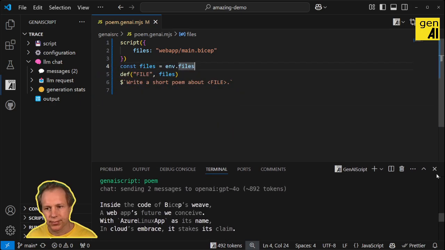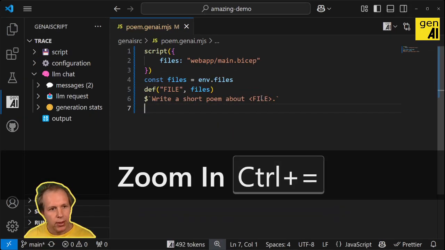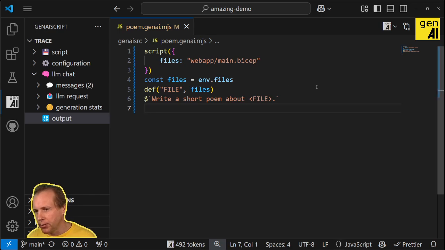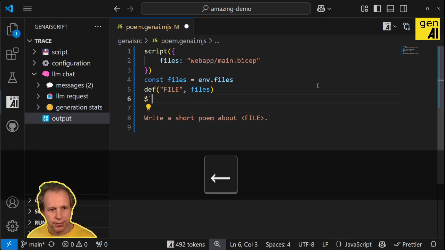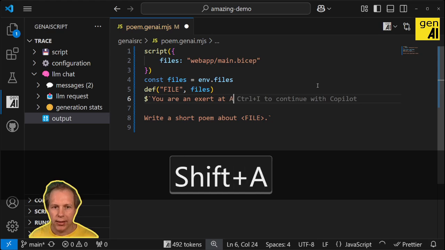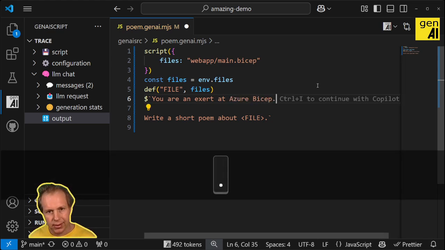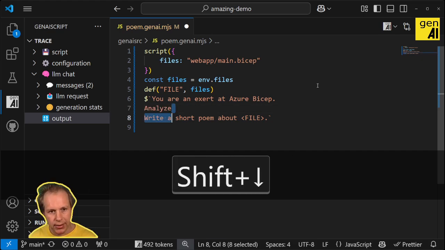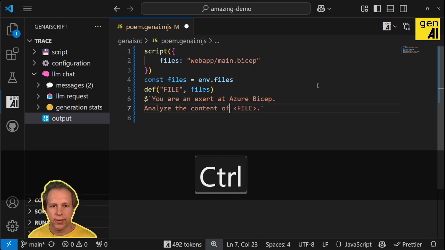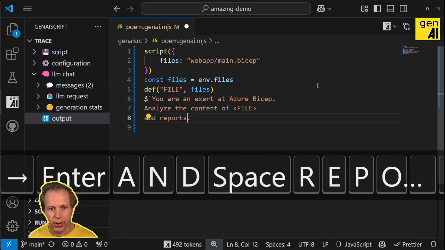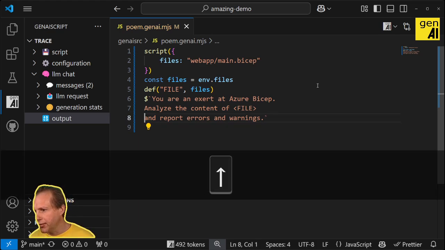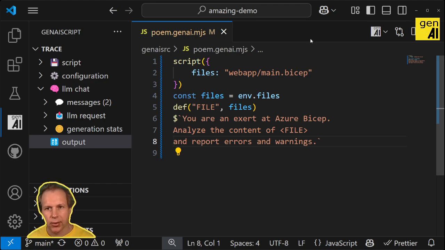All right, so let's see. It's writing a poem about files. You know, it's a beautiful poem. That's not really what you want to do with this main.bicep. What we're going to do is change the prompt and tell it that it's an expert at Azure Bicep and analyze the content file and report errors and warnings. Right, so it's kind of like a little linter that we want to build here.